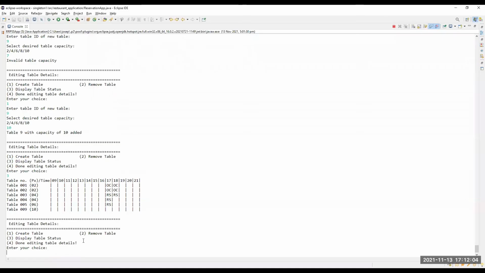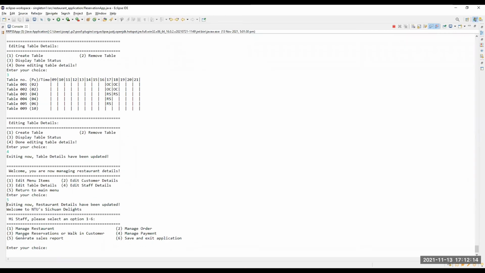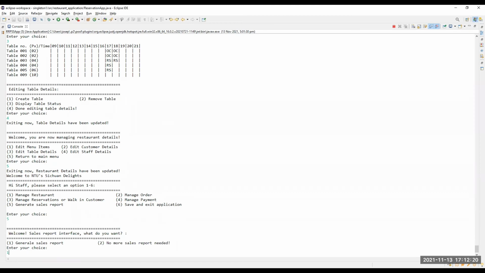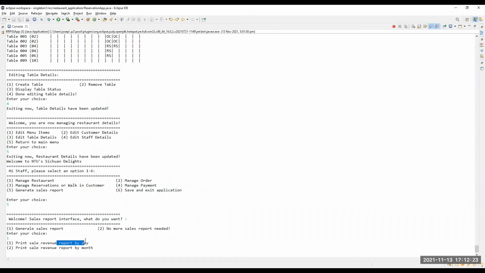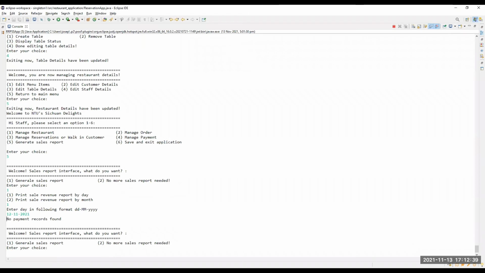The next function that we'll be going through would be printing of the sales report. Generating of sales report can be found in the main menu, number 5. We can generate a sales report by day or by month. Let's try by month first. Let's try to first input a date that was before today, the 12th of November 2021. So we found that there are no records for yesterday. Let's try to find a record for tomorrow.